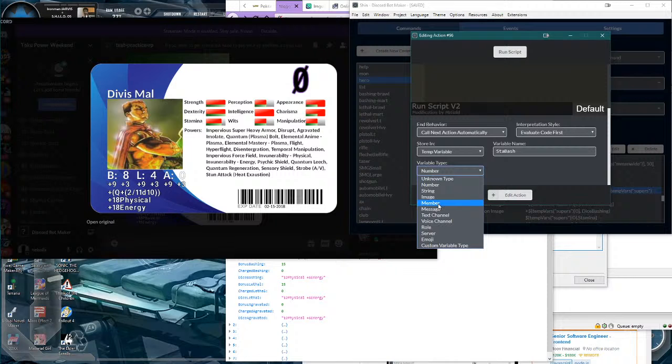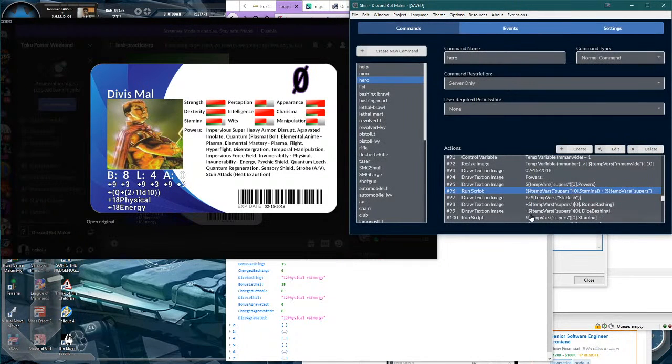But you can see here, you can do all kinds of stuff. You can specify it as an emoji, a server, a role, a voice channel, text channel, a message, a member, an image, a string. But in this particular instance, we're doing numbers, we're doing math. We want to specify this is a number so that when we do calculations with it, there are no problems. And we're going to see that.